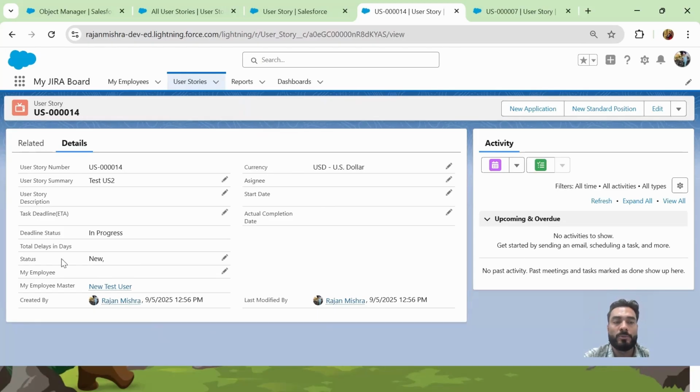In case of lookup, we can save the record without putting any value, but in case of master detail, we must provide a value. So on this record, you can see my employee and this assignee are lookup fields, but it's not asking to put a value. It's optional.